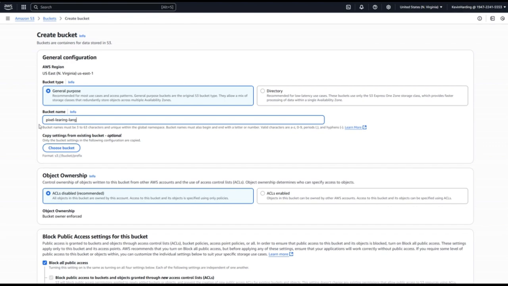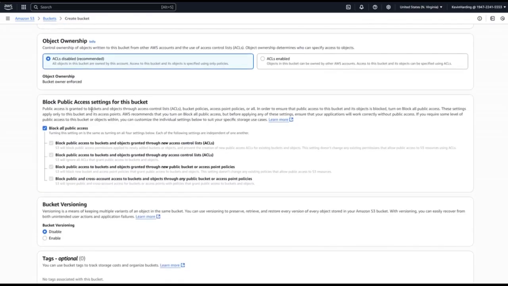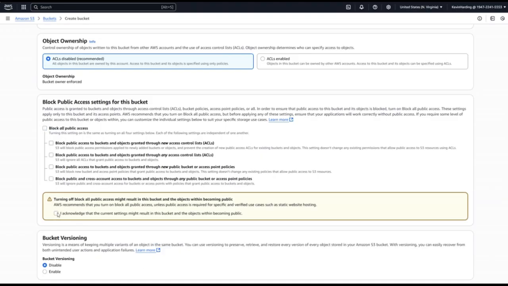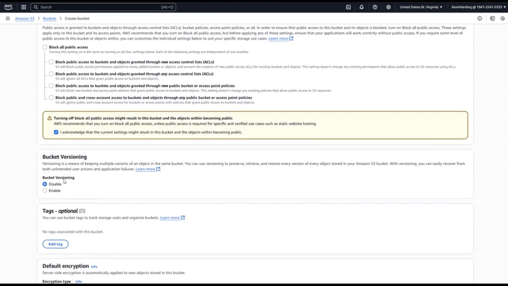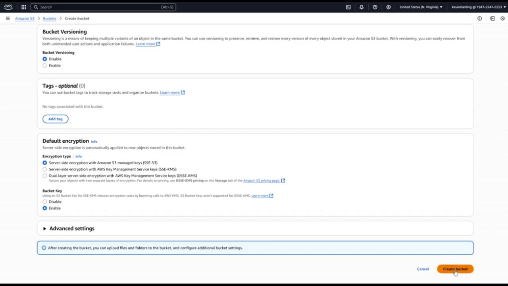Learning Language. Okay, so that's Pixel Learning Language S3. Okay, we're going to keep these default ACLs disabled. Now, block public access. We want to unblock this. We want to select the I acknowledge and leave these default. And let's create the bucket.